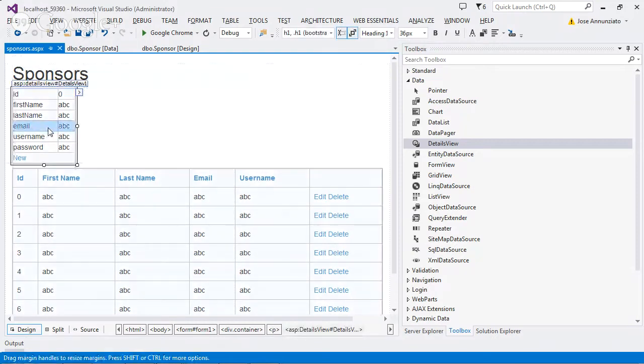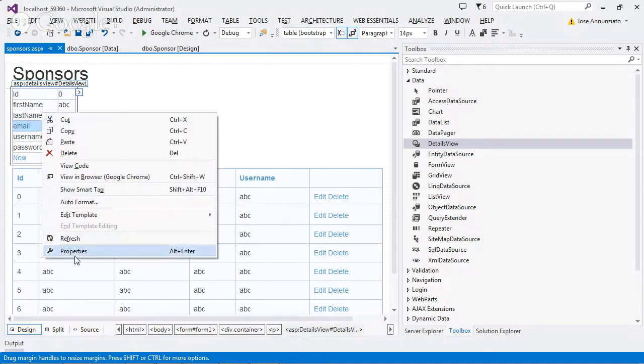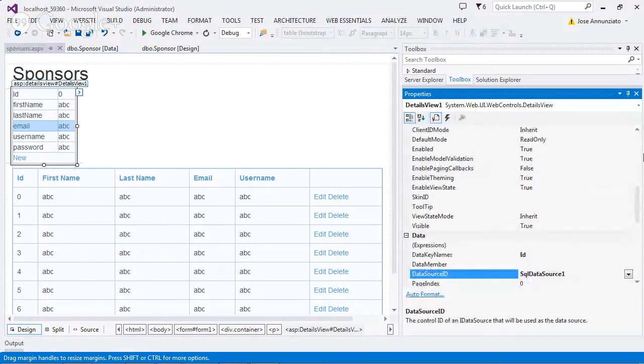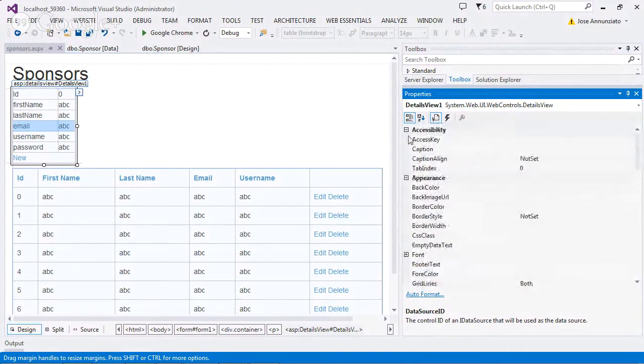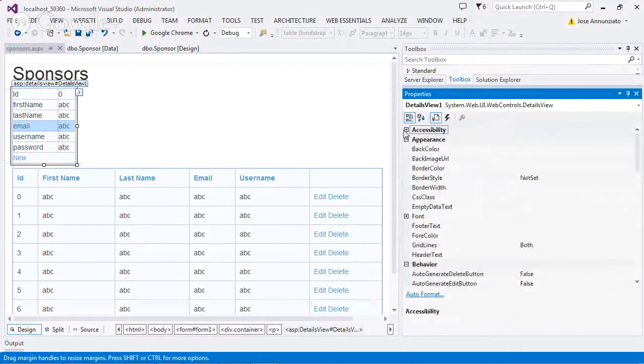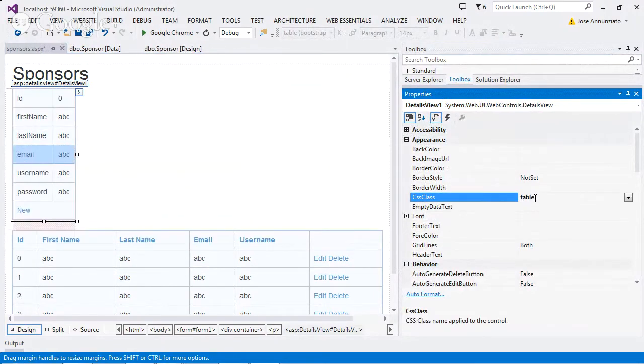Right, I can click on this and look at the different properties. If you click on properties, you get a property sheet on the right-hand side. See that? One of the things we could do, if you start looking through this, you have accessibility. We don't want to change accessibility just yet. You can change the CSS class, so perhaps we want to use table.